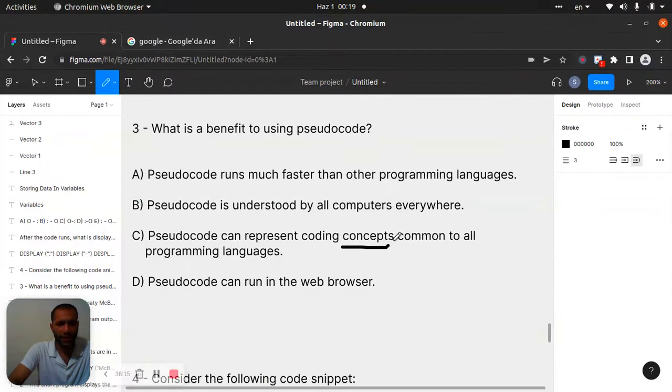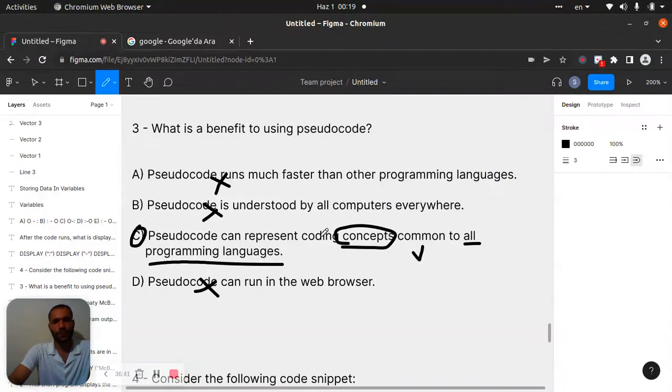Oh, this is a key point here. Just tag it: common to all programming languages. Wow, this is another key point. Also, this one can be key. Pseudocode can run in the web browser. No, it will not work there. No, no, and really no. The answer is this one: just concepts, explaining concepts. Then you're stacking all of them and starting to program.